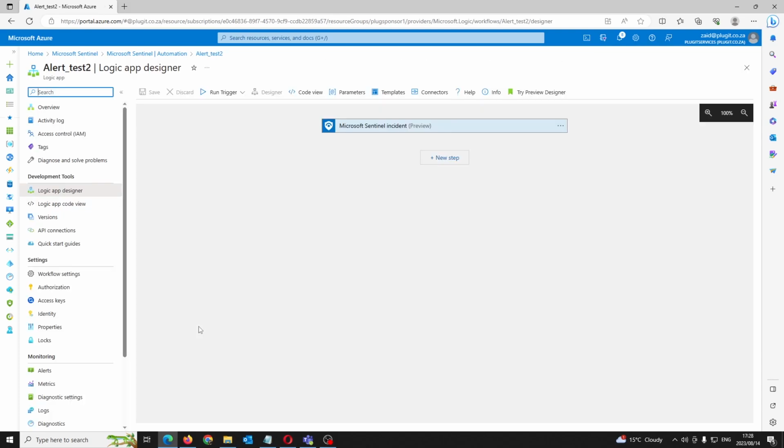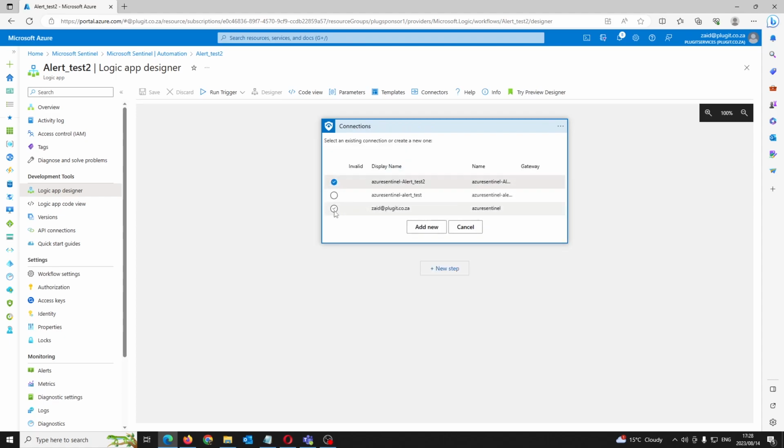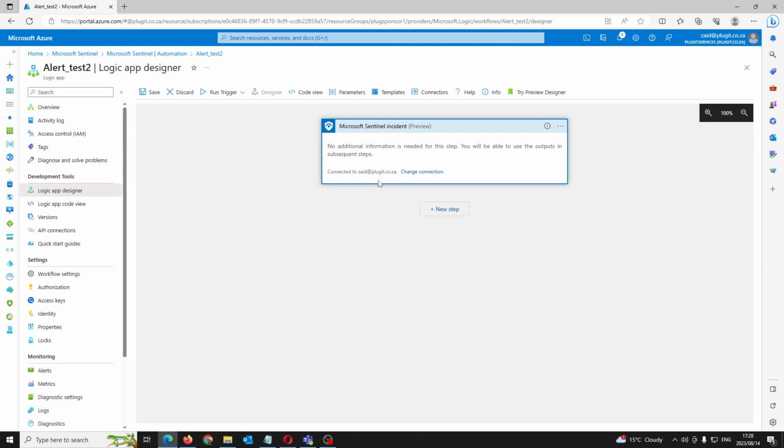All right, and once we have this deployed, it will start with the initial step, which is for Sentinel incident. Let's just check what we have over here. We can see that the service principal is connected. I'm just going to change that. I'm going to select mine just because I know that mine has the correct permissions to deploy logic apps.